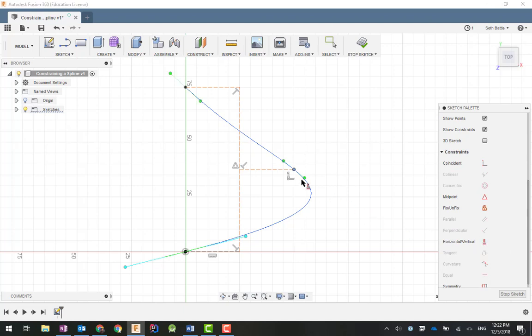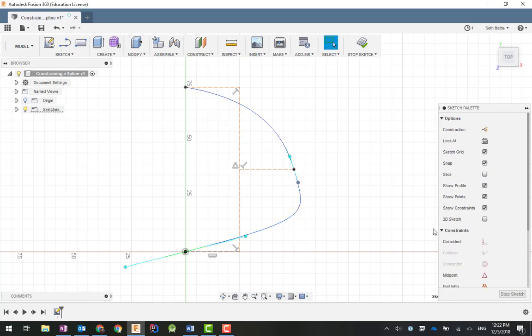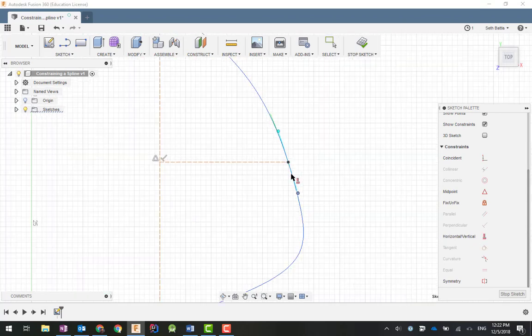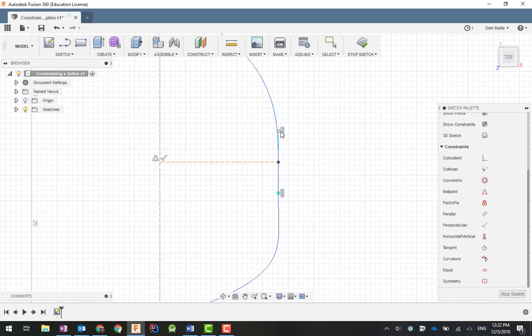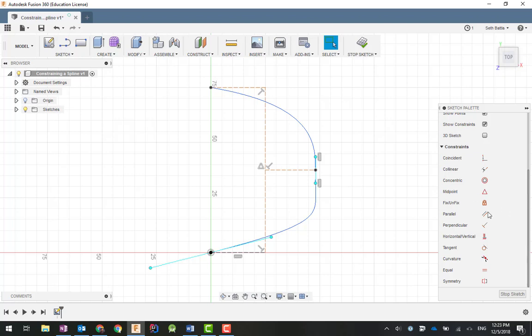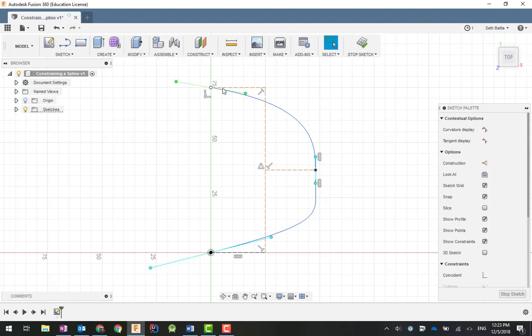I'm going to use a vertical constraint on that handle. Let me bring it slightly closer back to vertical there. So let's take that vertical constraint and apply it to that handle. It's a little bit fiddly, but you can see now that applies to both ends of the handle, and it's now constrained.